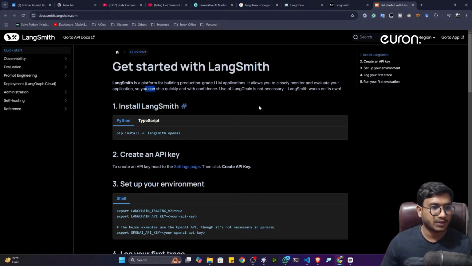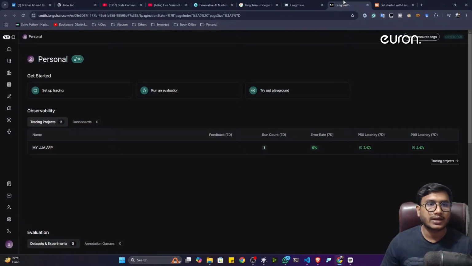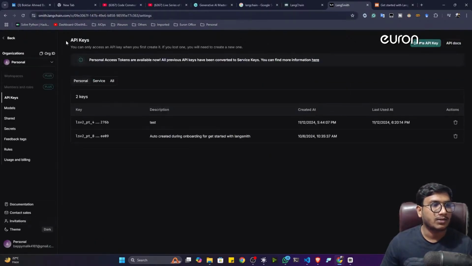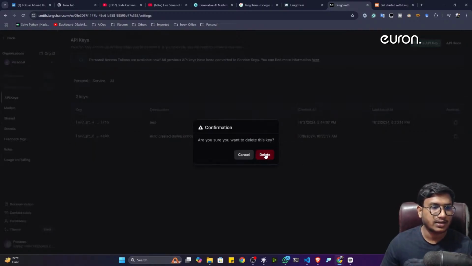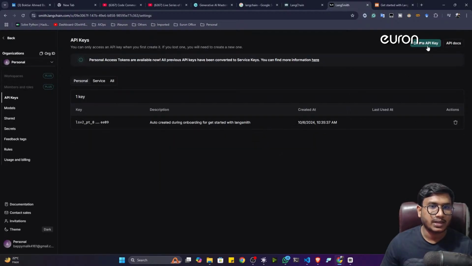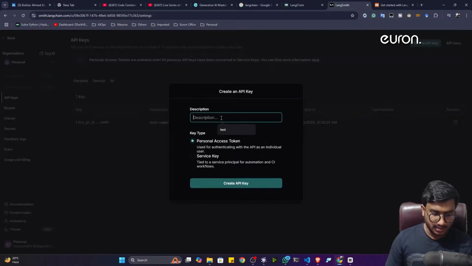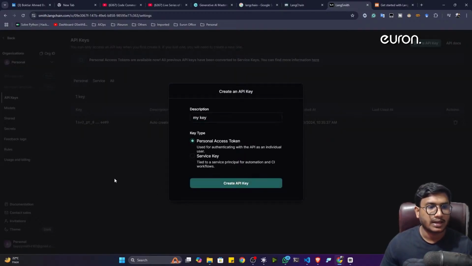So first of all, let's create one API key. And how to create the API key? Open up your dashboard, and on the left-hand side you will see a settings option. Click on the settings option. Now here you can create the API key. See, there is an option, create an API key. If you don't have the API key, just try to create one. For me, I already created one, so what I can do is delete this API key and create a new one. Create API key, you can give the name. Let's say I'll give my key, create it as a personal access token, and create the API key.